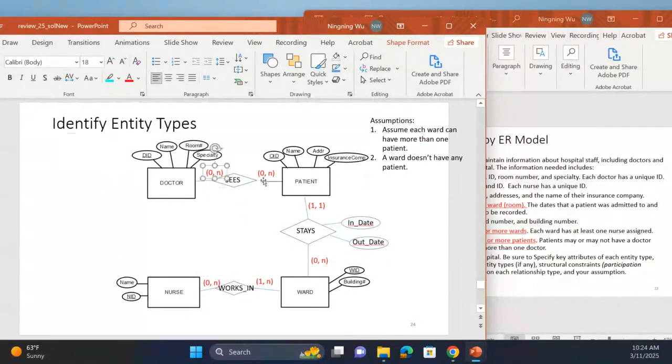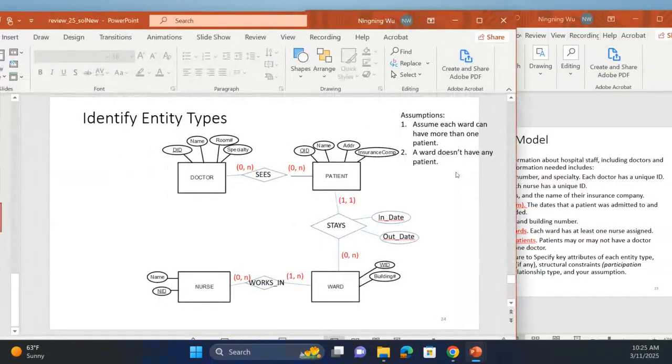I think that's the minimum maximum notation to describe the constraints for each relation in this design. So we do have 2 assumptions. Those 2 assumptions are the information we cannot get from the data description, but we have to use them in order to determine the relationship constraints.